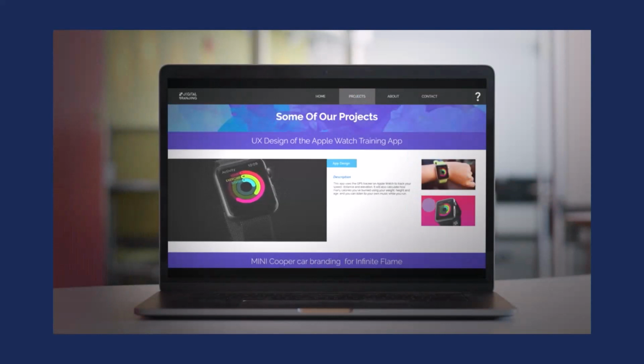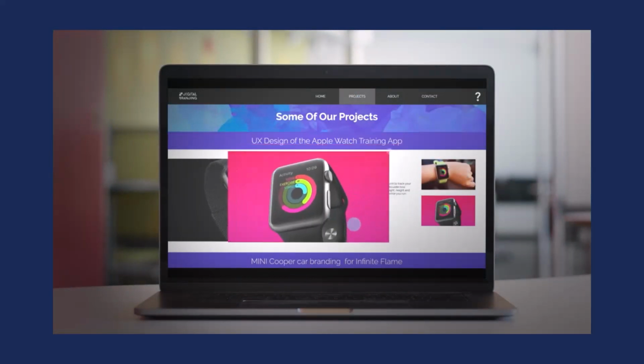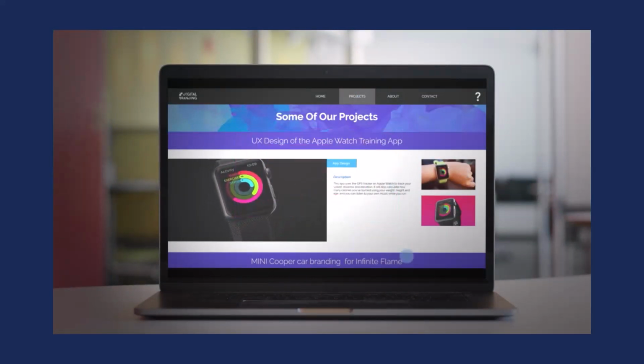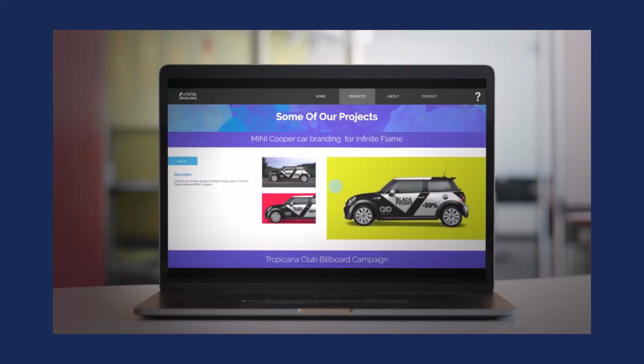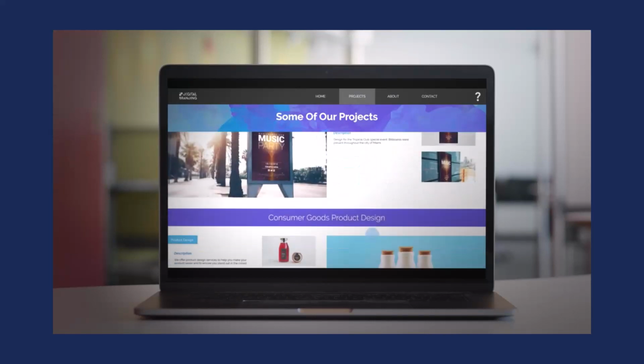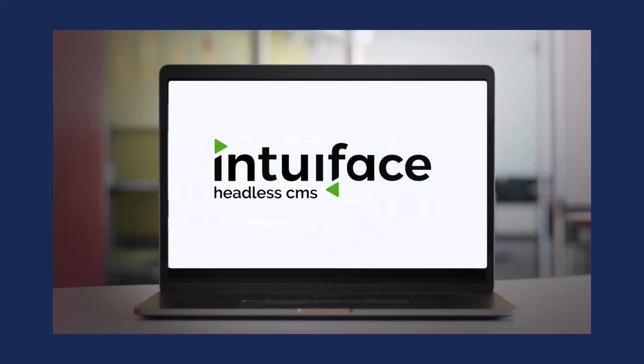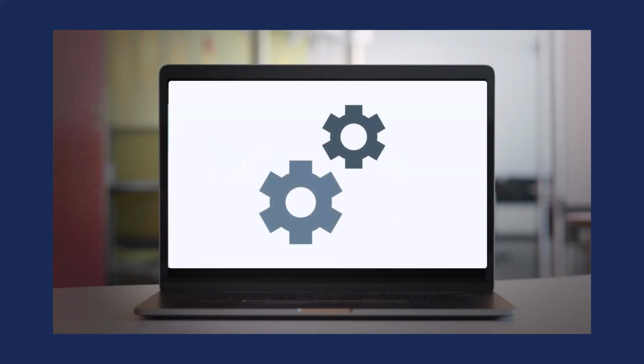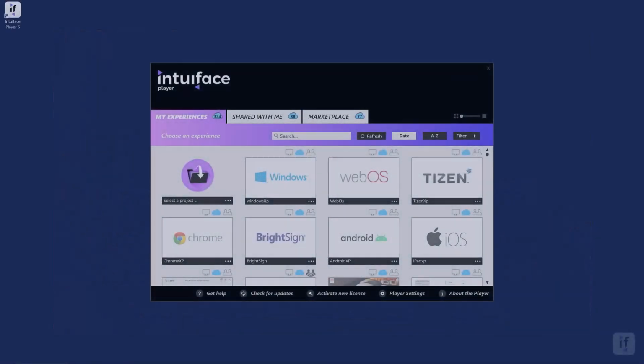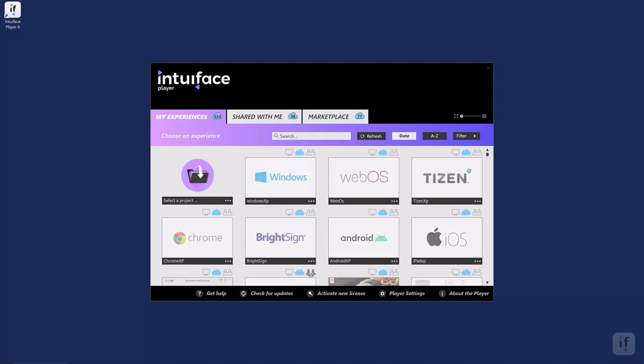Once you've got Player licensed, it can run experiences, even the web-published ones, without an internet connection. Of course, if you want to build experiences that need real-time connections to cloud-based services like Intuiface Headless CMS or your company's back-office system, you'll need some network access every now and then. Let's take a closer look at the Player you install on one of those operating systems I mentioned. We'll talk about web-published experiences in a different Academy video.